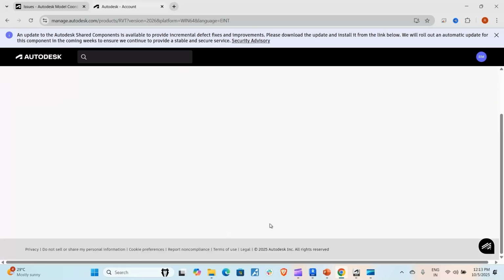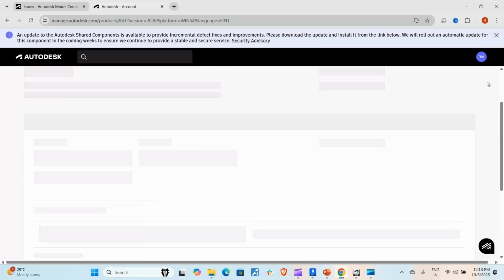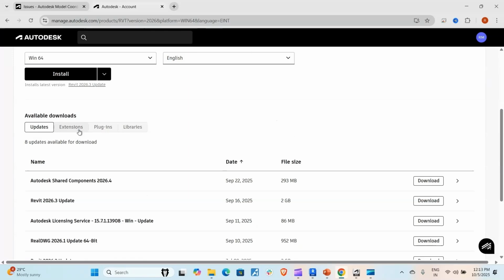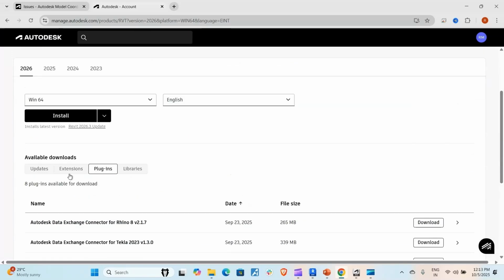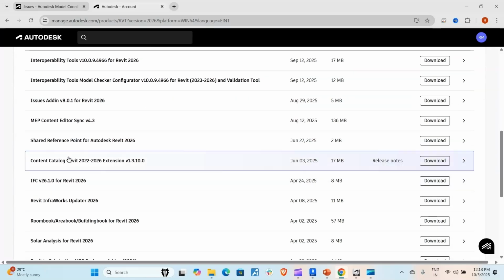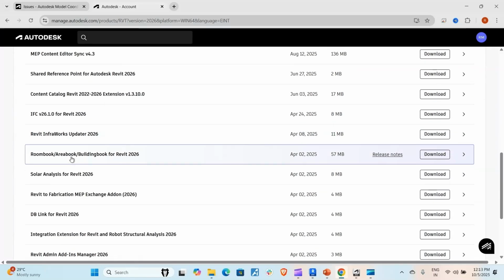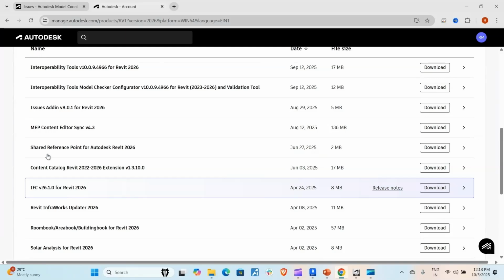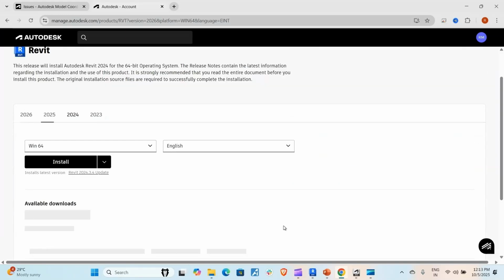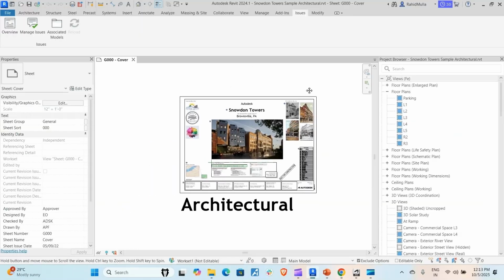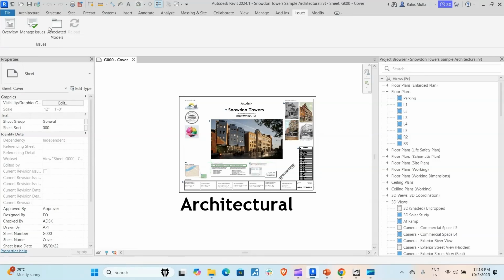You will go to view details, and in view details, you will go to plugins. Okay, not in plugins, in extensions. So in extensions, you will see that there is this issues add-in 2026. You can download your desired issues add-in with respect to your Revit version, which is 2024. And when you do that, just open a 3D view, download and install it.